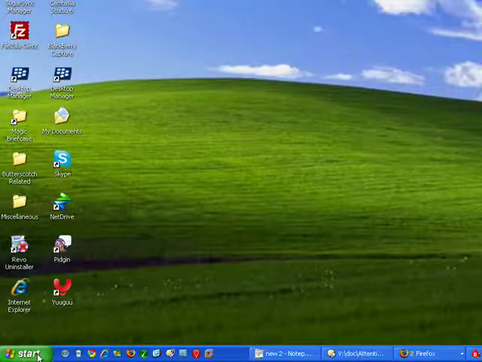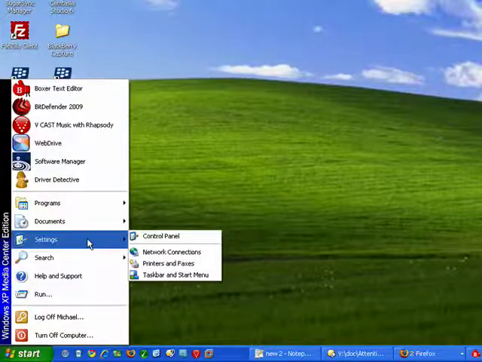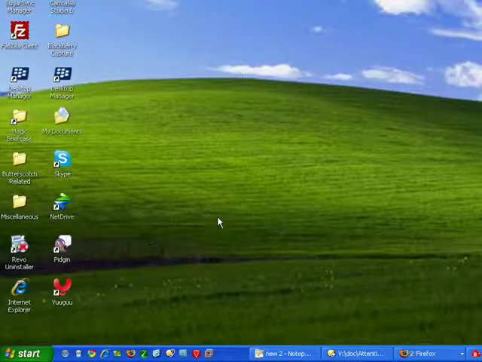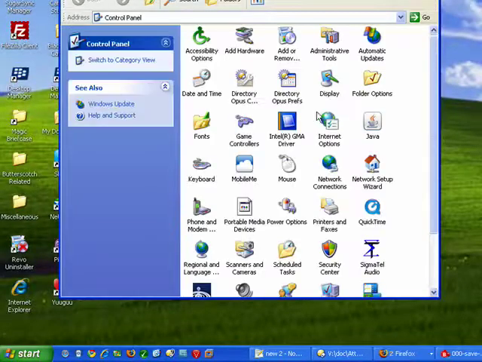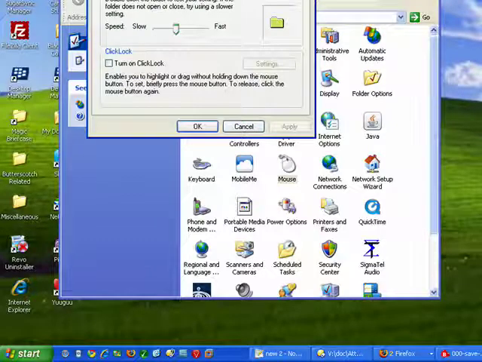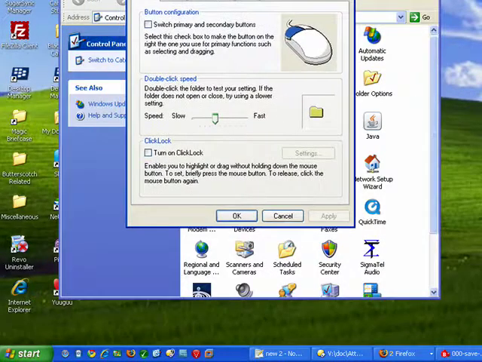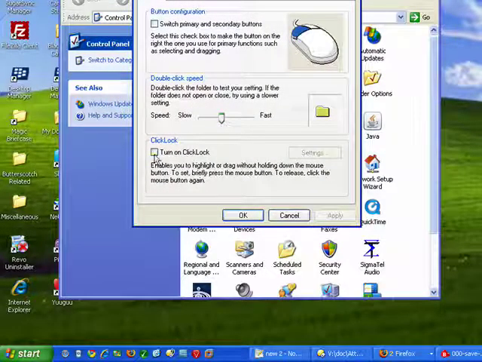So here in Windows, we'll click on Start, Settings, go over to Control Panel. Now when Control Panel opens, we'll double-click on Mouse. Pull this down where you can see it better. Now if you look right here, there's a checkbox to turn on ClickLock.